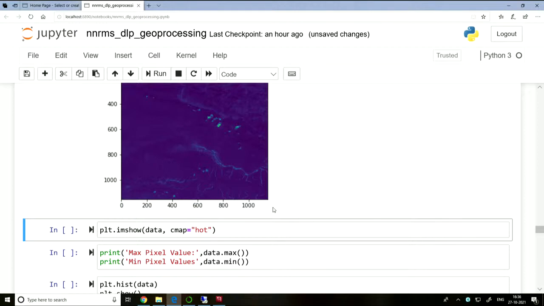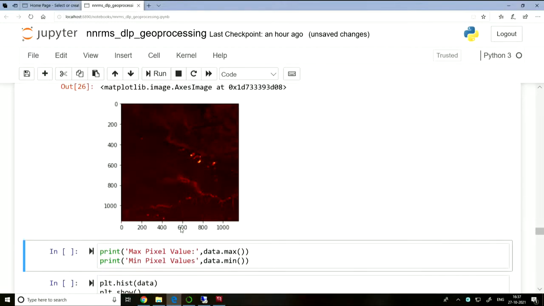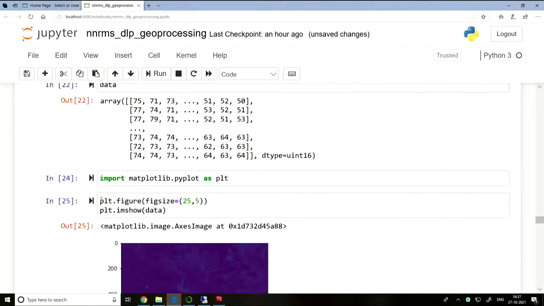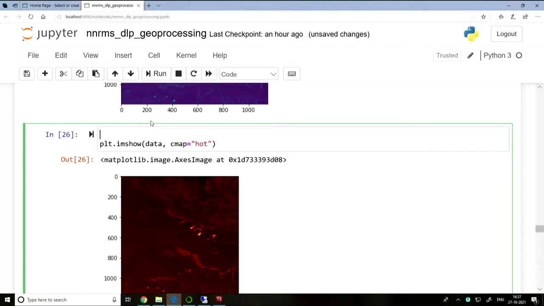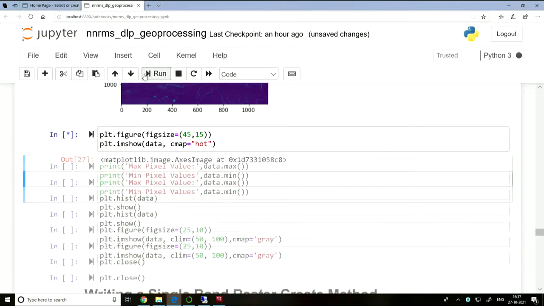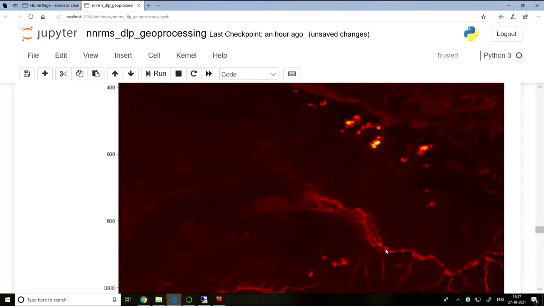Now this is shown with some default color map. Suppose you want to change the color map of this image, you can pass a different color map to the plt.imshow function. Suppose I want to show it in hot. Or suppose you want to increase the size of your window, you can just call it with, instead of 25, suppose 45 by 15. This way you can change the size of your image on the display.